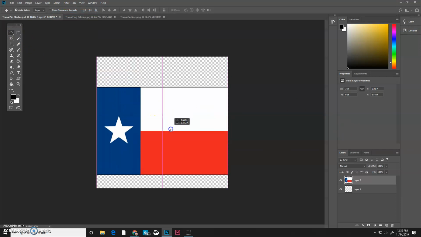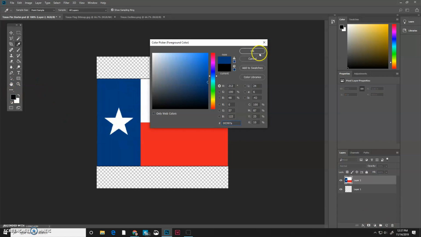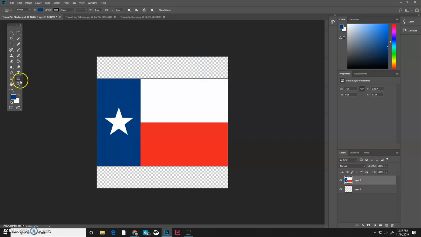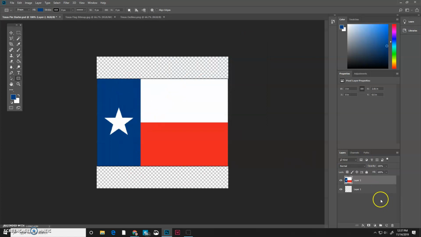Okay, so now the problem with this is that it's super low quality. So I'm just going to use this to create a new, better version of the flag. So I'm going to go ahead and borrow the blue off of there. So I just clicked on my paint chip right here, and then I just clicked anywhere on the flag and borrowed the blue color from the low quality flag.